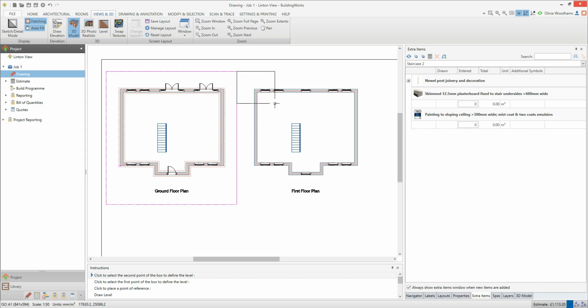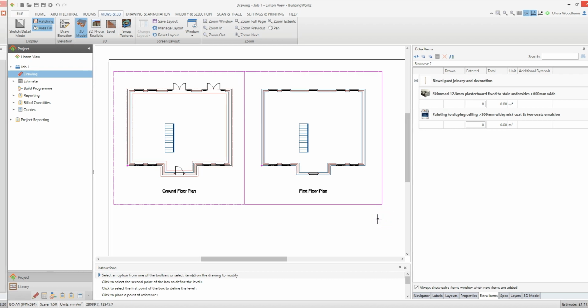The next instruction tells you to click to select the second point of the box to define the level. Move your cursor down and to the right of the first floor layout. Ensure the entire first floor layout is enclosed by the box, again leaving some space around the layout. Click to finish placing the box. The level will now appear as a pink box.